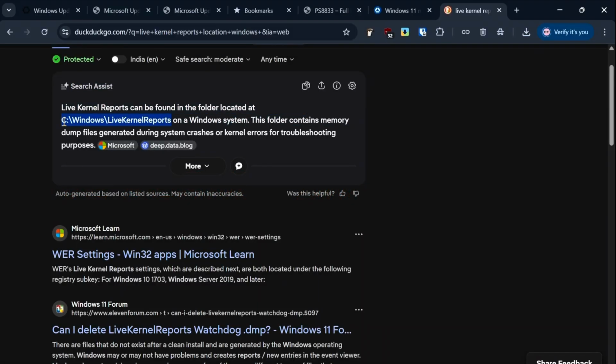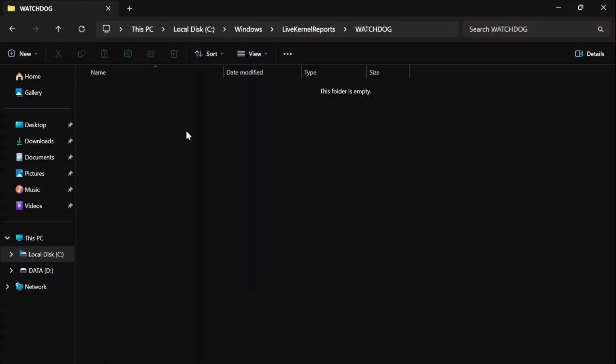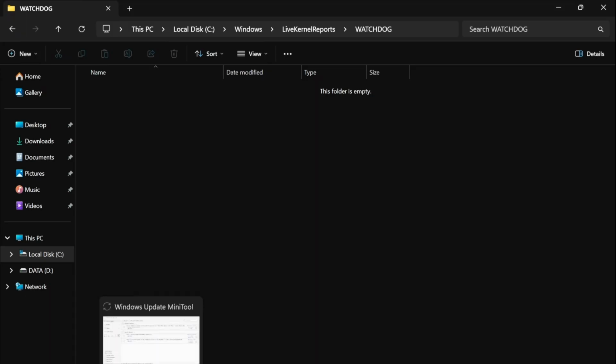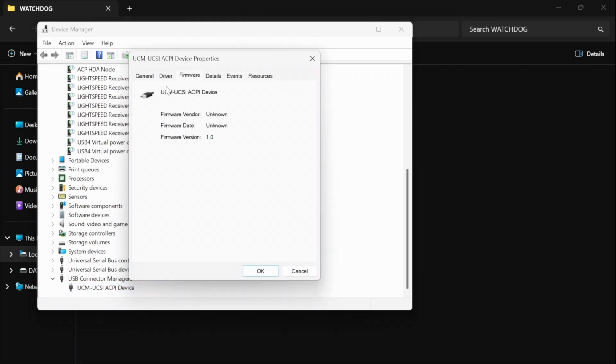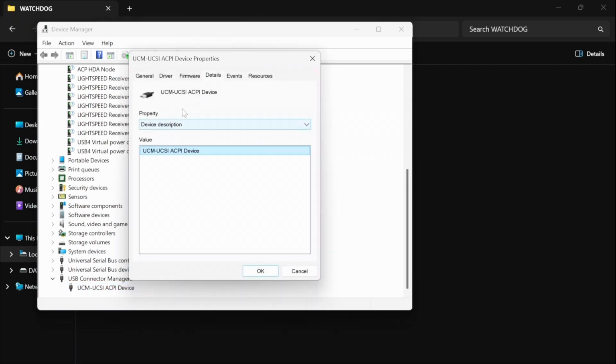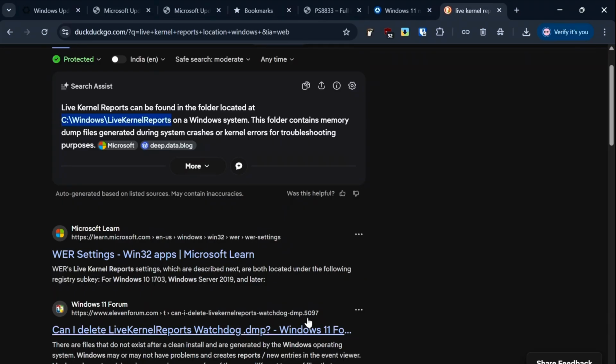This is the live kernel report location. Once you go there, you'll see a watchdog, and you'll see a lot of dump files related to the UCM-UCSI. It is specifically the ACPI driver. Yeah, this is one of the drivers. You'll see a lot of crashes related to UCSI. Delete all the DMP files, then restart your PC and connect. Then it should actually work.